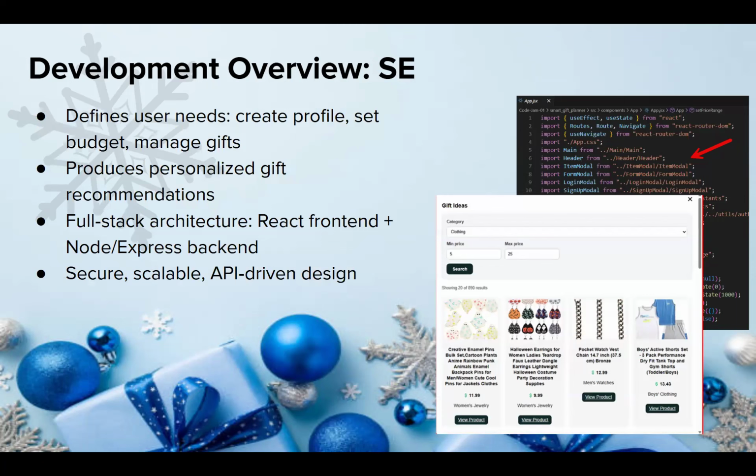From the software engineer standpoint, GiftIQ was designed around one central idea: making gift selection easier and more personal. Our role was in development, focused on translating user needs into a full stack application that included planning the system architecture, defining the technical requirements, and creating a functional, secure, and intuitive product experience. Next slide.